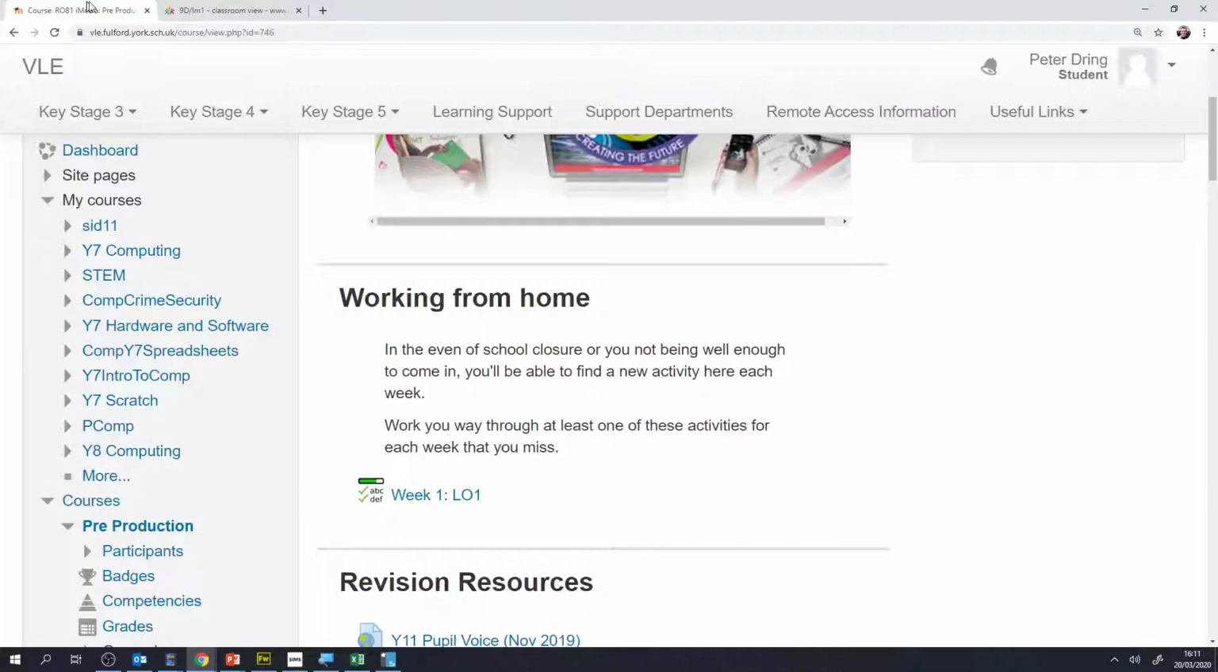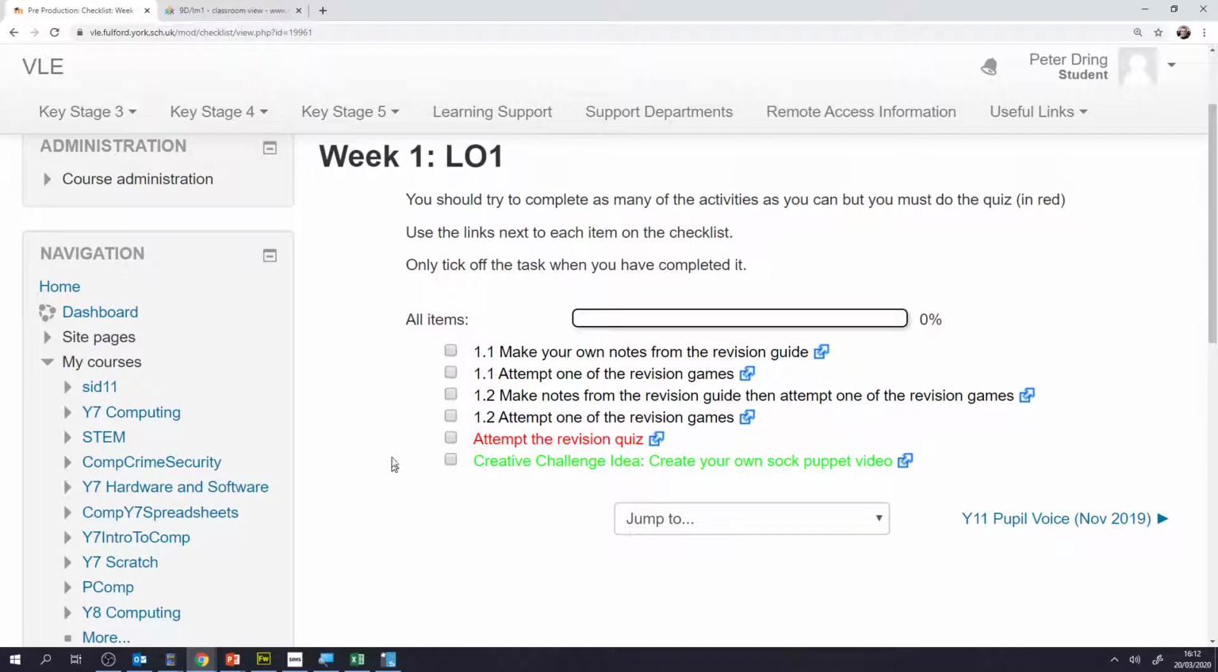Once you've logged in you'll find the project for this week, and the format for each week is going to be very similar. So a couple of learning objectives to revise for, a quick quiz to see how much you've understood and remembered, and then a creative challenge so that you can try out some different multimedia skills each week if you get time to do it.